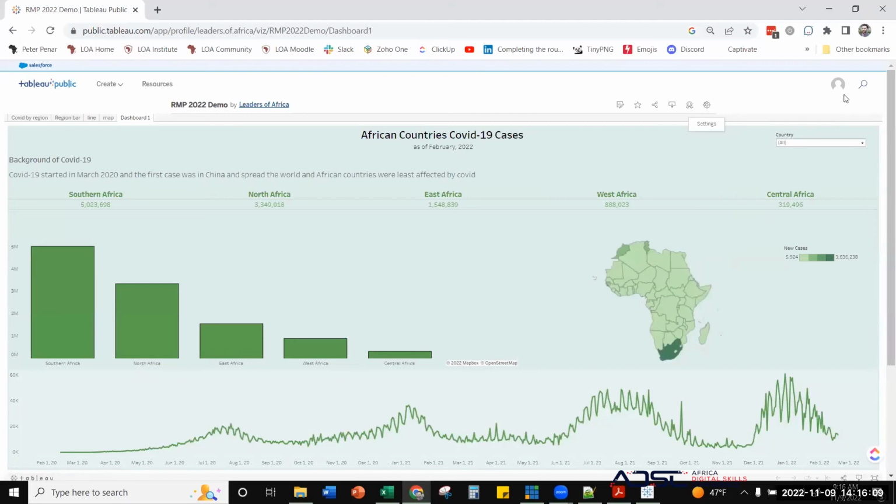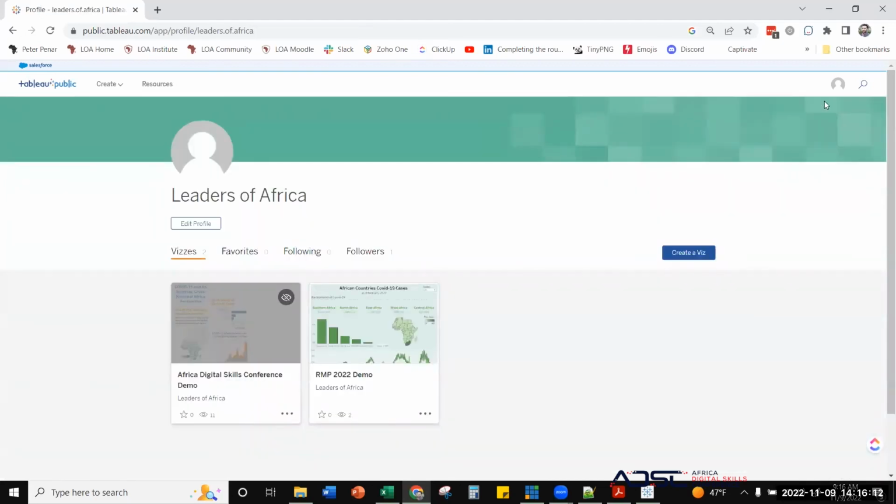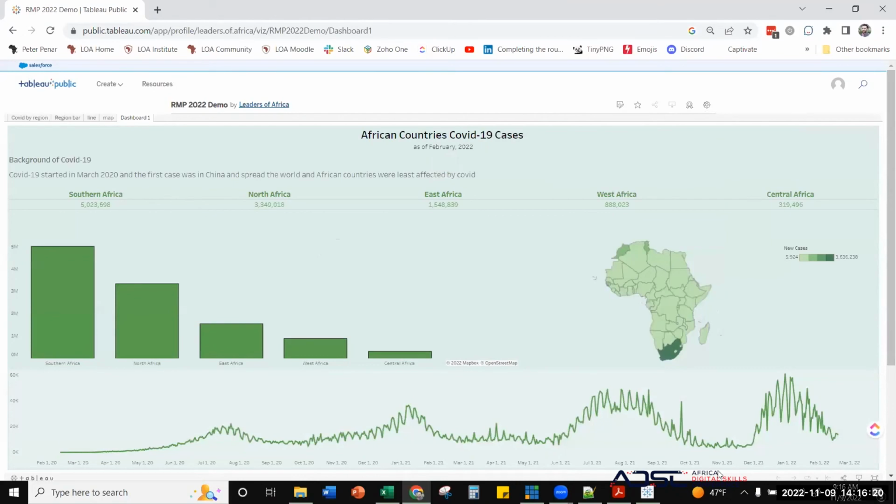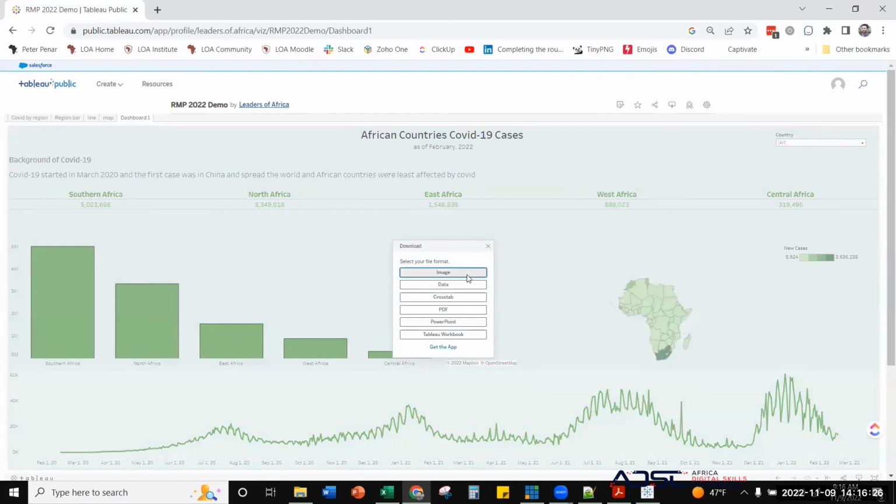So right now, everything is checked. Let's go back to the profile. My profile. So if you see here, the VIX that was there is hidden, is gone. When I open it again and come down here to the download button and click on it, I can download it as an image. I can download the data set. I can download it in Crosstab and also the workbook. If you download the workbook, that means people will have access to all the things that you've done. And I don't want that.